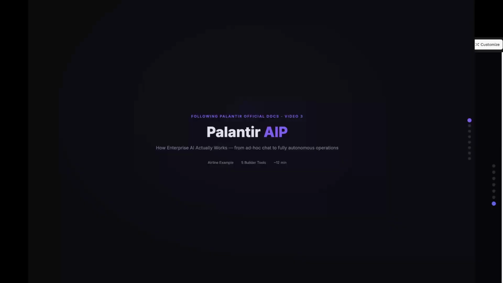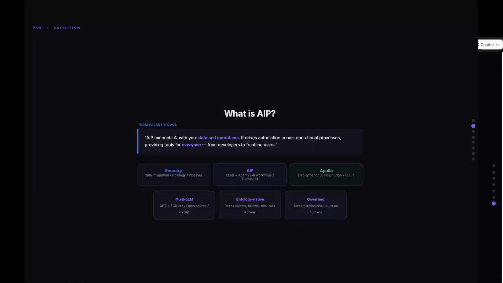Now the big question is, how does AI plug into this? That's called AIP, Palantir's Artificial Intelligence Platform. And today, I'll show you how it works. From Palantir stocks, AIP connects AI with your data and operations. It's designed to drive automation across operational processes, providing tools that can be used by everyone.